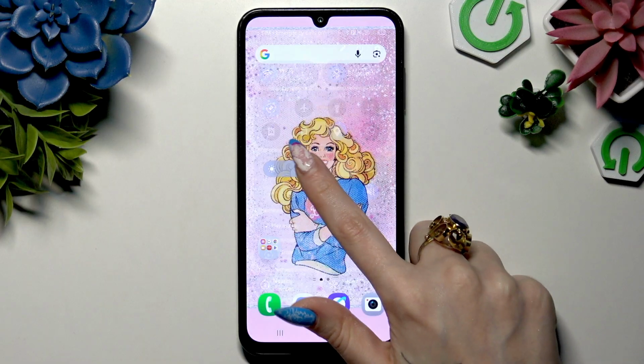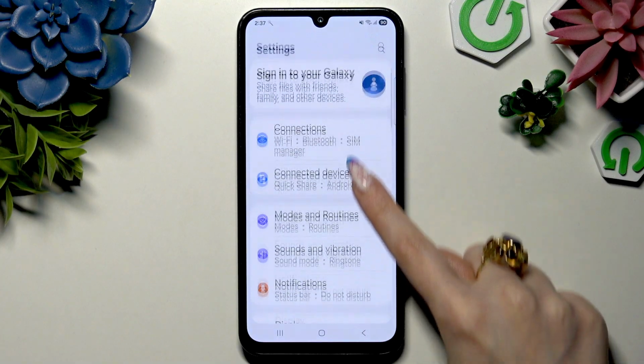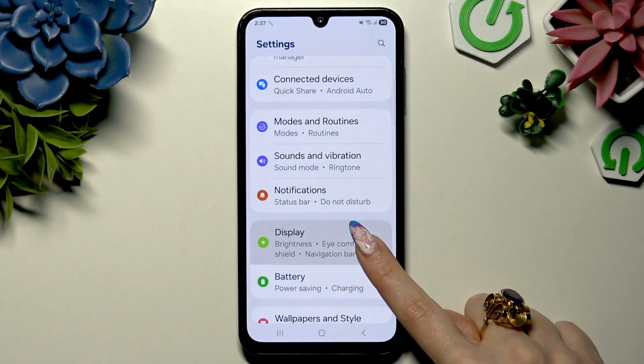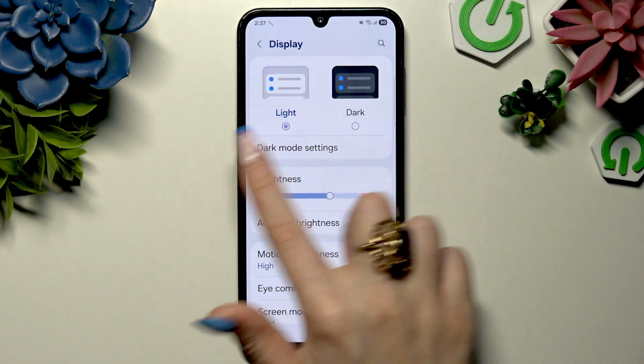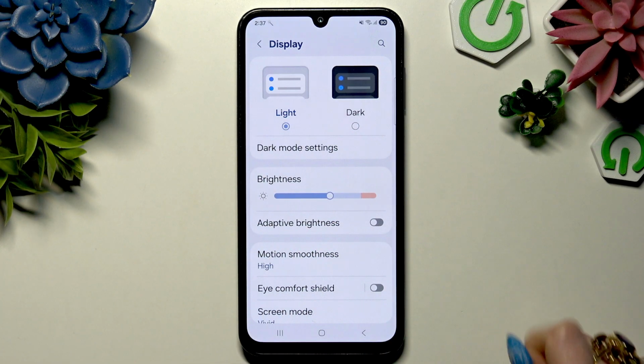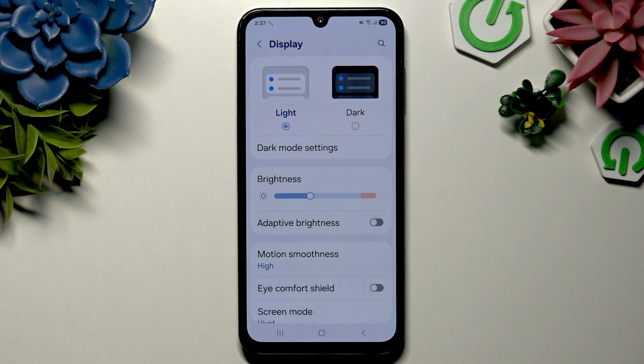But you can also go into Devices Settings, scroll a tiny bit to click on Display, and use this switcher next to Adaptive Brightness right under Brightness slider to either switch it on or turn it off.